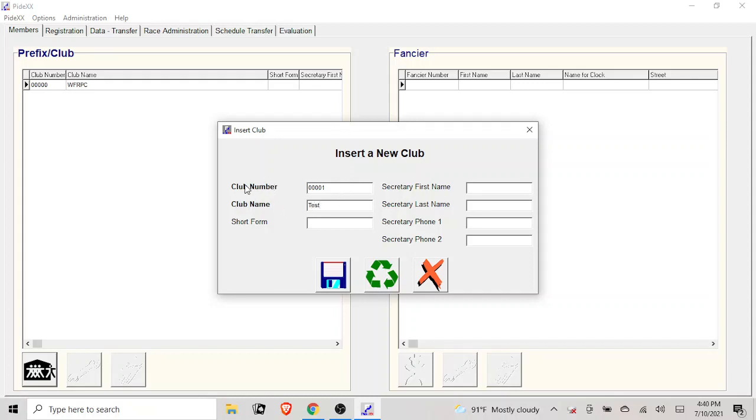Any of the data that you see here, like club number and club name, that are in bold writing as compared to the others, are the actual bits of information that have to be filled out. Anything else that's not bold does not have to be filled out and is not necessary for Pidexx or for the Benzing transfer of data. So once you put the club number and the club name, go ahead and hit the save icon that inserts the new club.